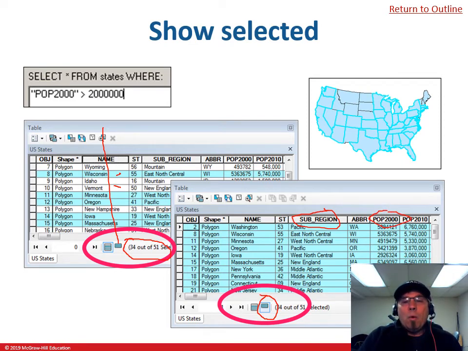So the weird thing about this button though is that if I don't have anything selected and I click this button here, this will be blank. It won't show anything, and that freaks a lot of students out at first. They say, "Oh, where did all my data go?" And that's because they have this button here selected, and they should have the other button selected.